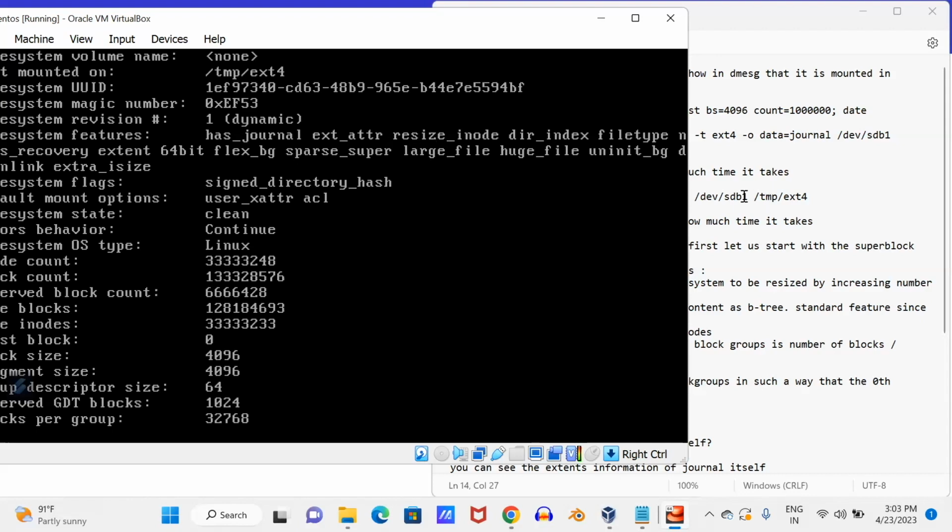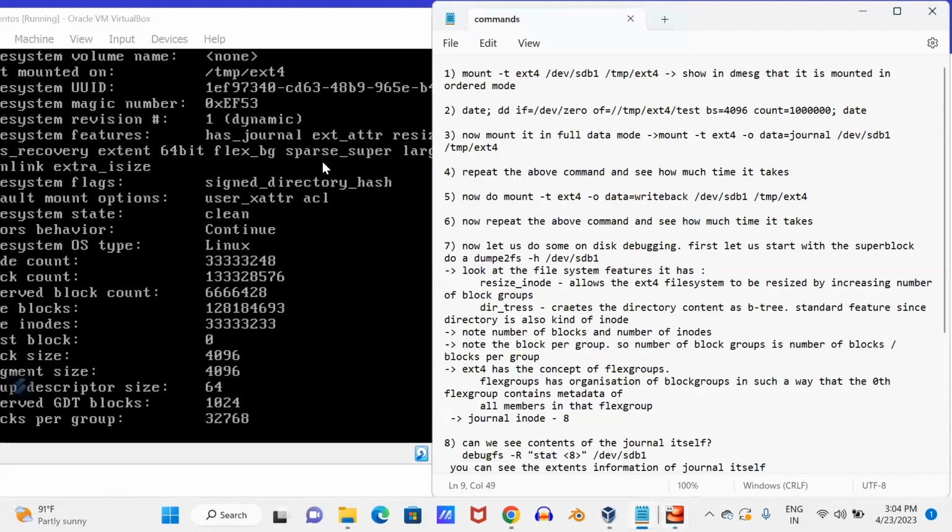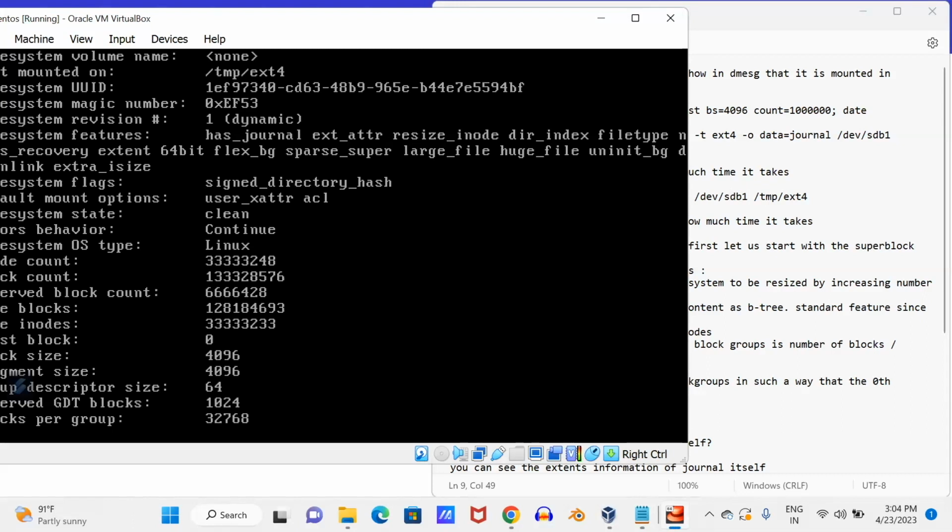Resize inode. This is where you can resize the file system. If your partition grows, then you can resize. I don't know the reason for the resize inode, but this is a mechanism by which you can resize your file system itself. Dir index actually comes as a part of the B plus tree for files, because a directory is also a file. So you can have your directory itself built as a B plus tree, so you can do a quick search of the directory. Then recovery, extent, 64-bit. I'll come to something called flex block groups, sparse super, large file, huge files, uninitialized block groups, and all filled with zeros. So these are all the various features as far as this is concerned.